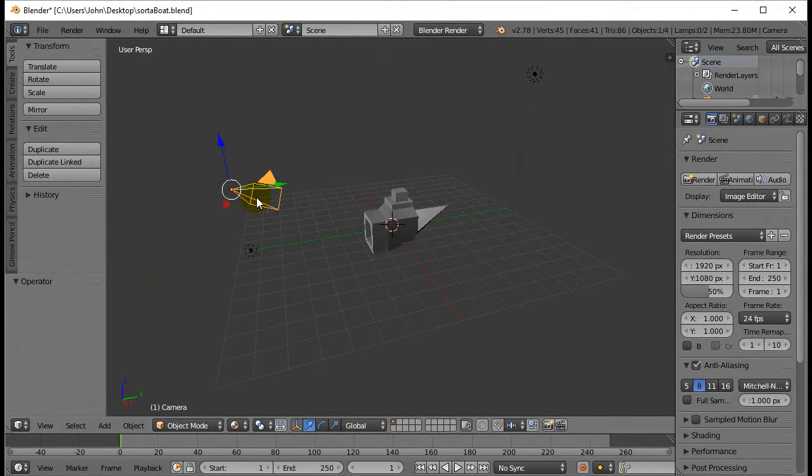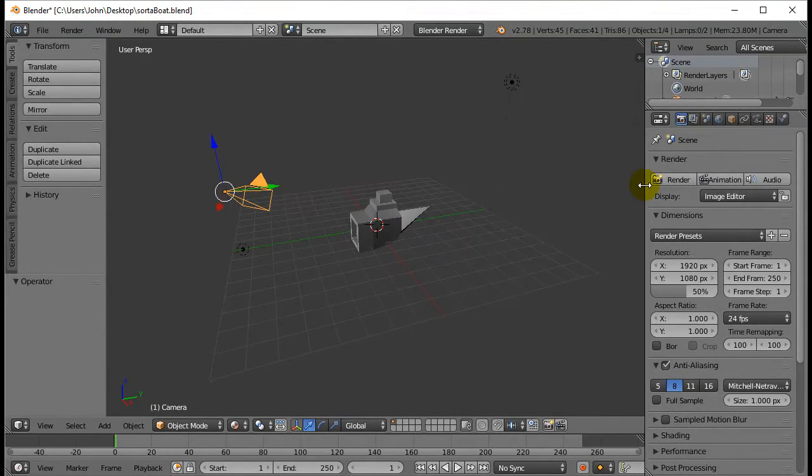Now, why is it important to know what the camera's looking at? Because whatever the camera's looking at is what you're going to get when you render your model out. Rendering is when the program sort of draws your model in good quality so you can save pictures, videos, or animation. So let's see how we take a little picture of our model.